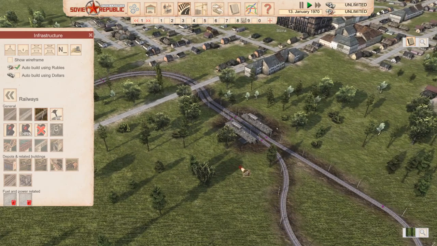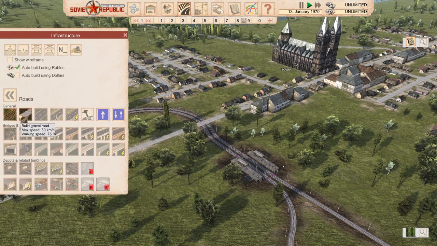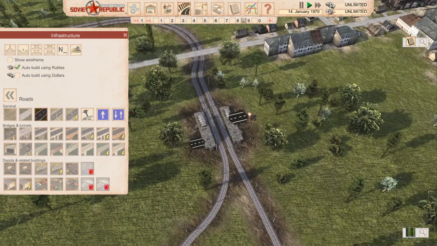The only thing we need to do now is connect this tram stop to the road so that the people of this town can actually travel to it. So we go back into the roads. Select an asphalt road or whatever road you want. It can be a trolleybus road if you're having a trolleybus line as well. Doesn't really matter. Crossing's not allowed at the moment, interestingly enough.